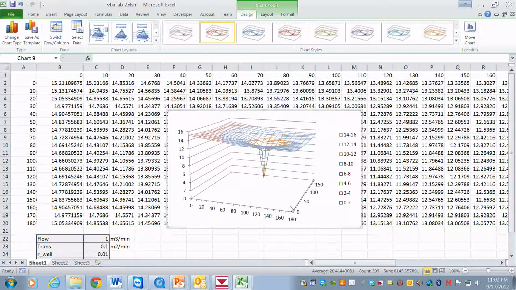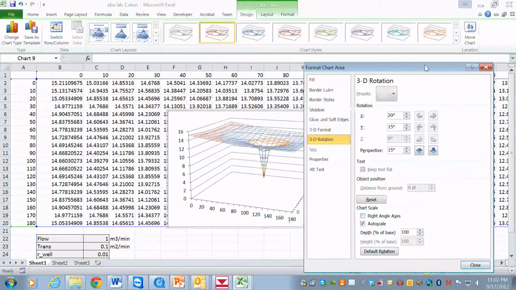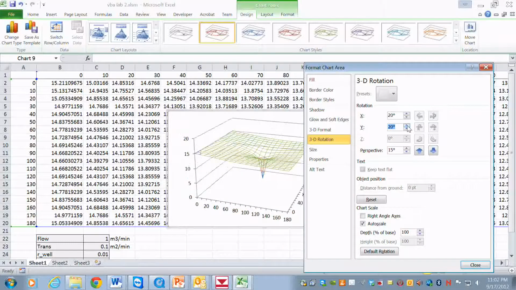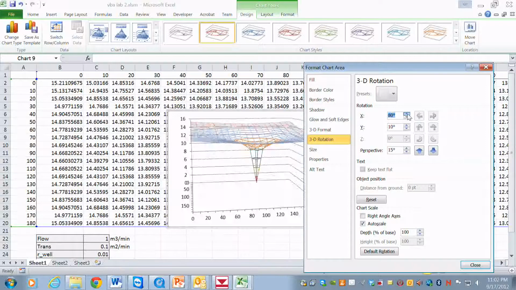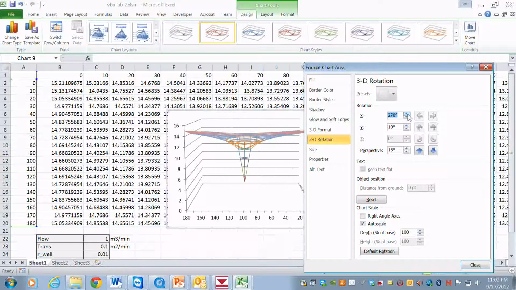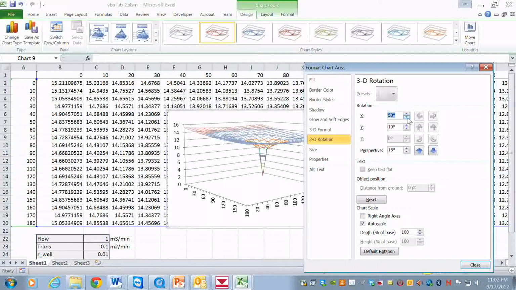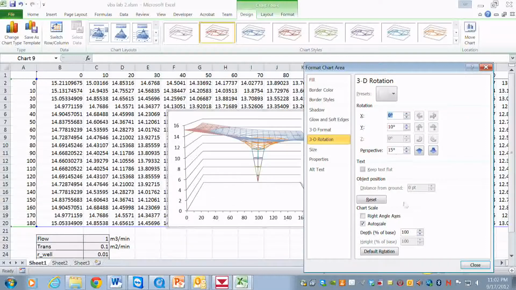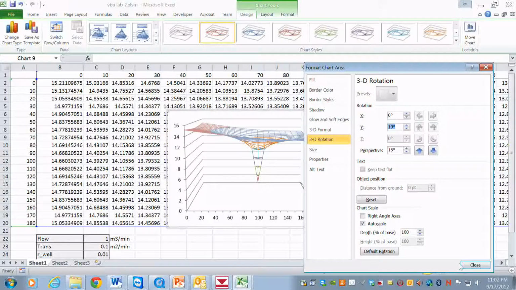And we might want to rotate this around to get a little bit better view of what's going on. And so let's see. So that might be helpful. Maybe rotate it this way. Okay. Rotate it back. Okay, so there's what the result looks like.